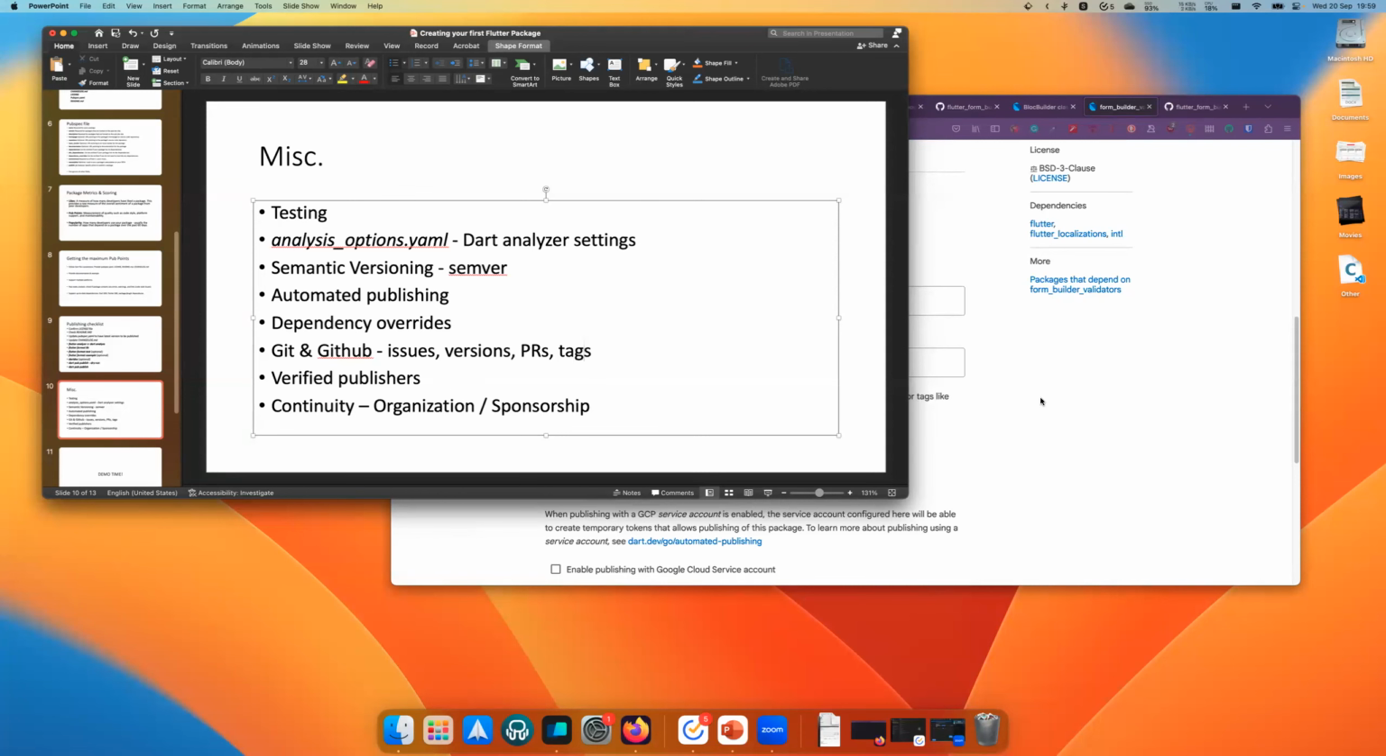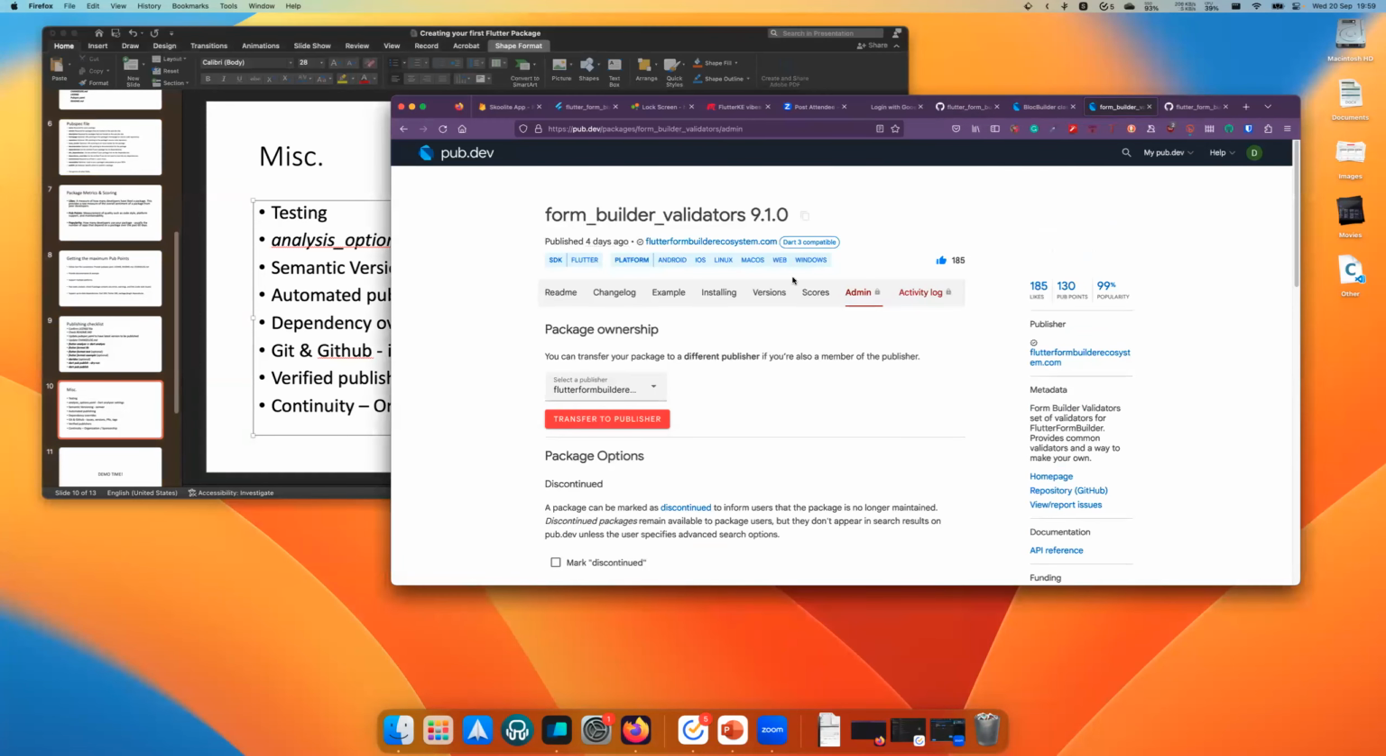Another thing you want to do is to verify your package. If it has this check mark, that means that this publisher is verified. That will increase the level of trust in whoever is using your package. So that is one of the things that you want to do.